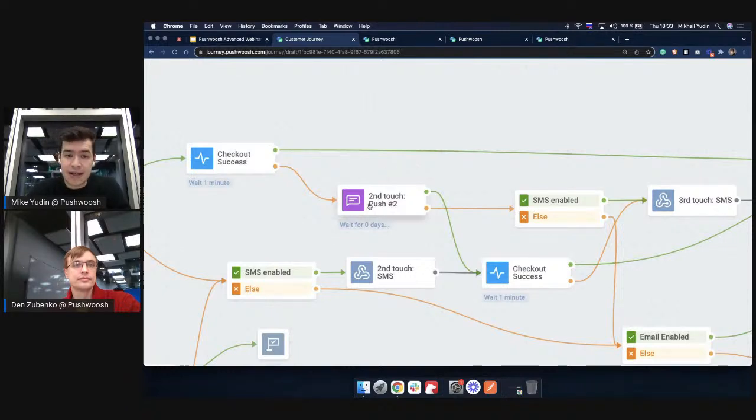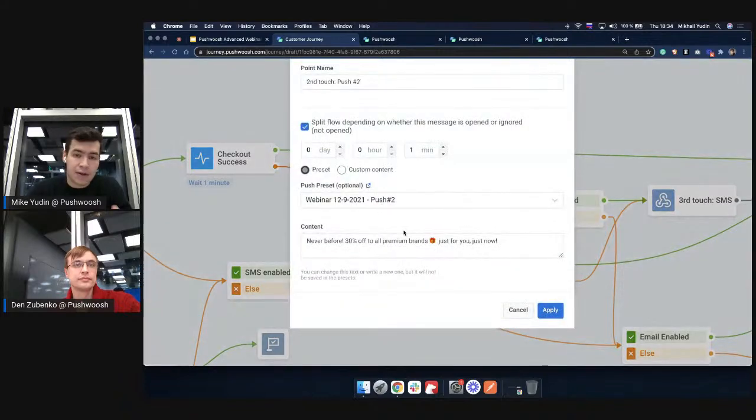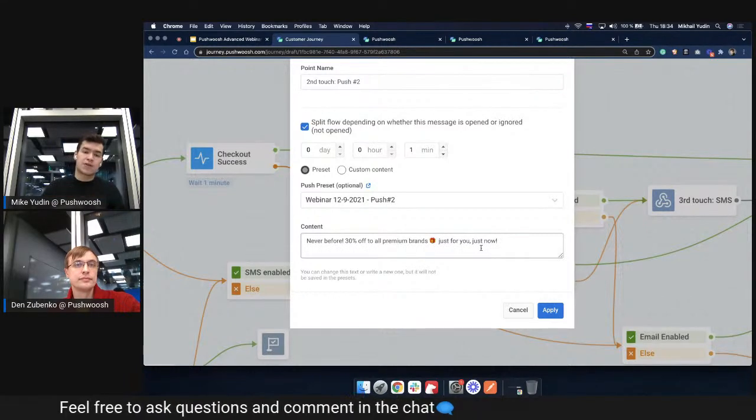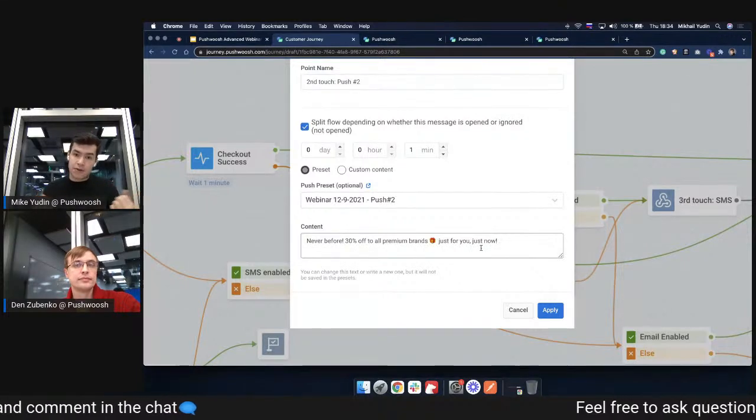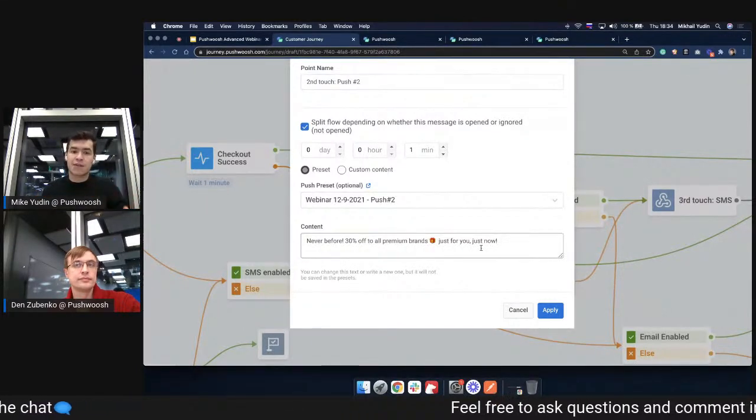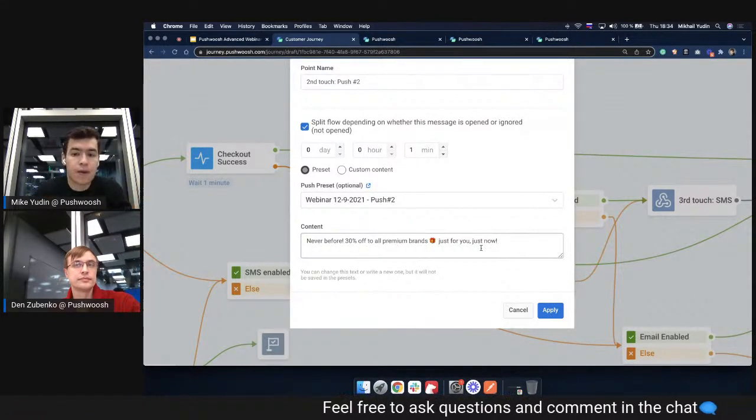Otherwise, I can send a second touch notification. Again, I have this content prepared and so on. But the important thing here is that I know this is not just a simple notification. This is my second step communication. So the content for this message can be adjusted to the previous one, again the discount for 30% and so on. But also based on the user reaction, you can change the text and make it more reliable for the user.